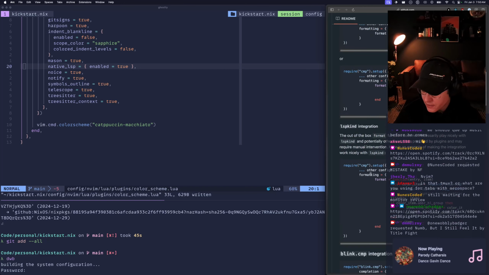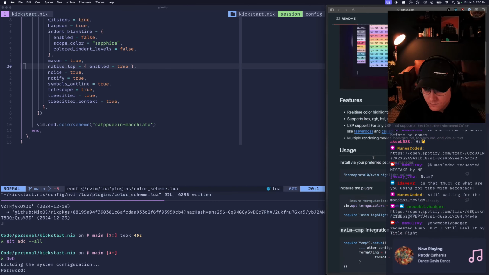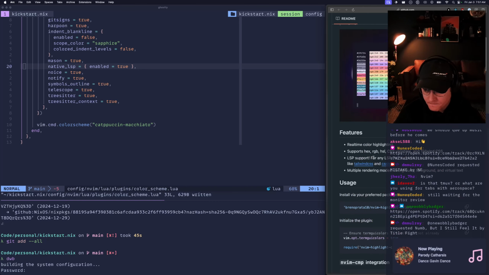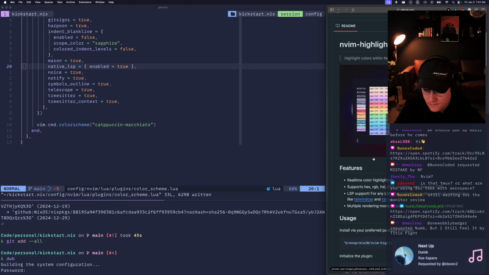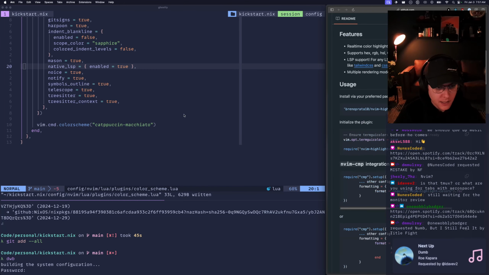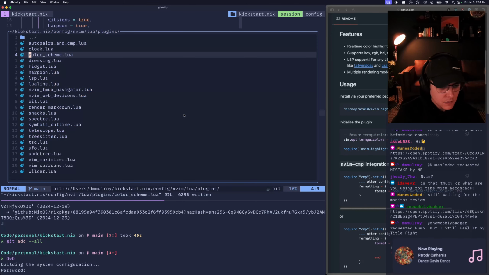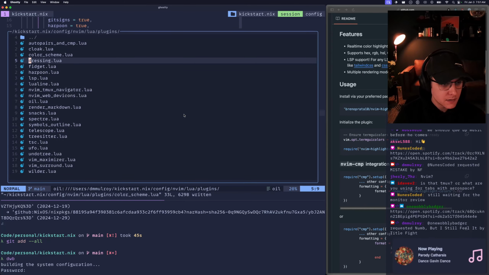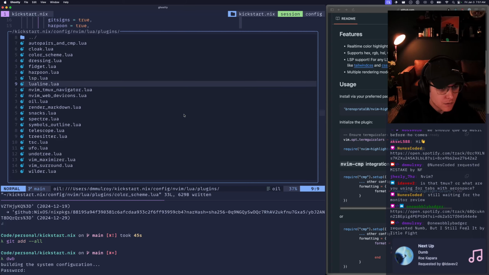I swear at some point I had added this. Is that Tmux or what do you... I'm using Tmux, yeah. All right, I guess let's try to add this. I had thought I did add this, but I guess I'm just wrong.